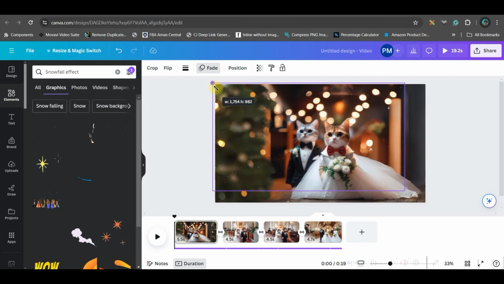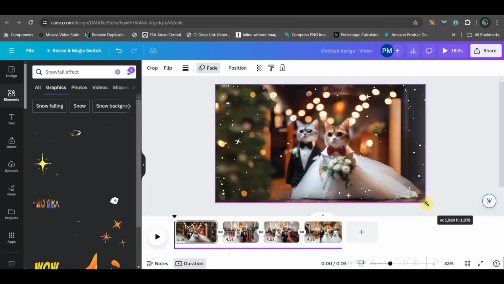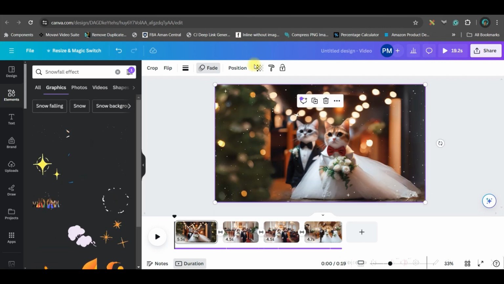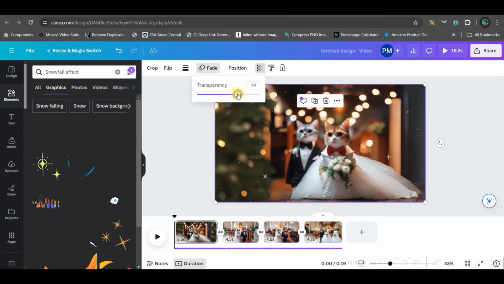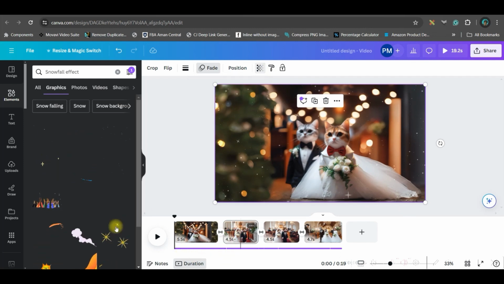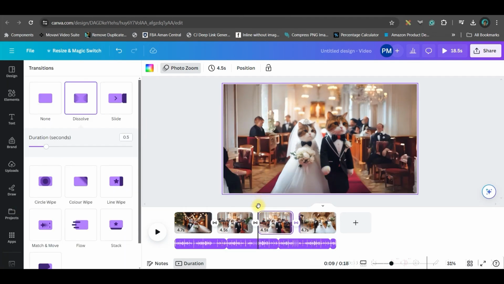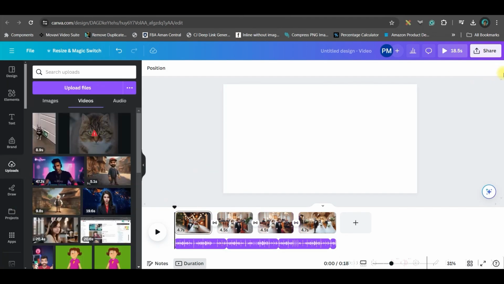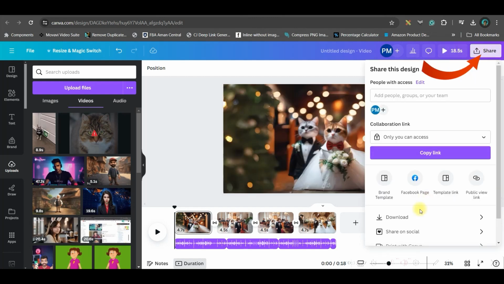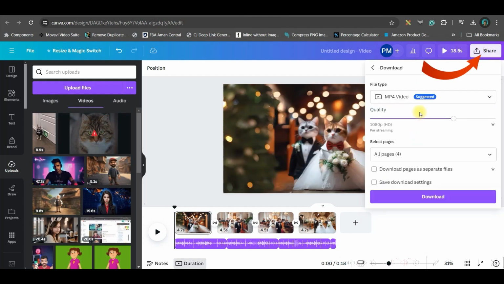Okay, now you can just stretch, overlay. If you want to reduce the transparency, then just come here, reduce it a little bit. Okay, like this you can use any of these. Okay, after giving transition and animation, this is the time when we should be sharing it or downloading it. So go to this share button, go to download button.